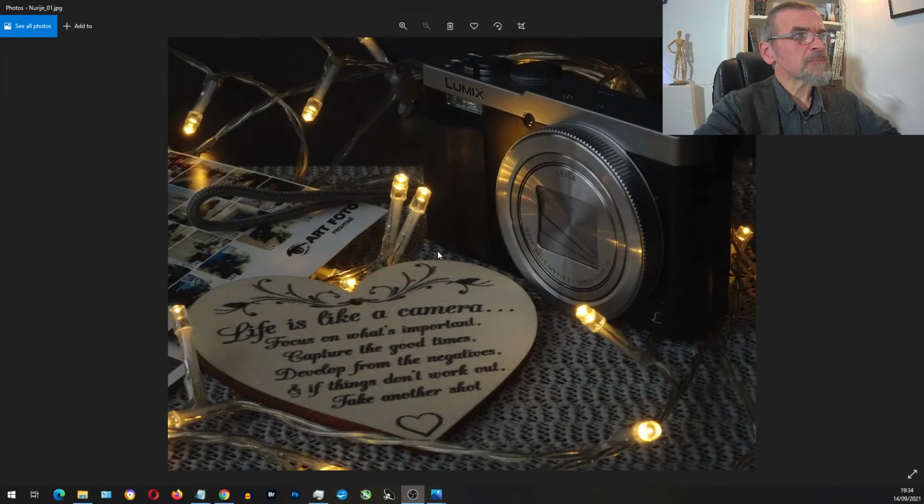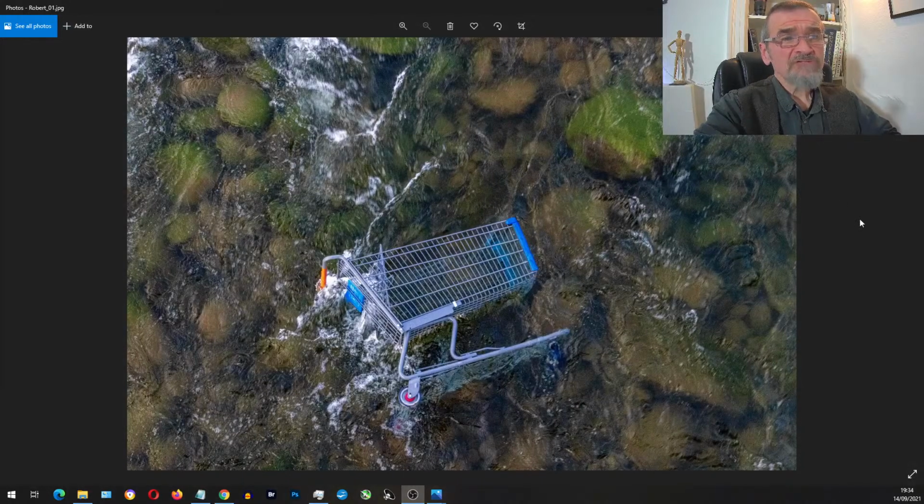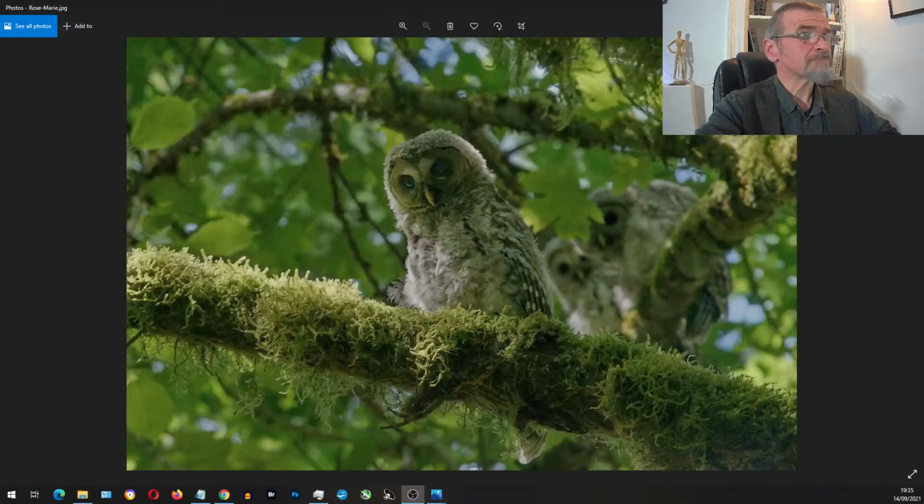Nurije set up a photo, got this little heart from her mother-in-law, life is like a camera. Now, she did a couple of versions of this, a colour version and a black and white version, and is looking to get a sense of which one of those works best. Robert, while down in Colorado, looked over the side of a bridge and saw a shopping trolley or shopping cart sitting in the water. Couldn't resist it and decided to take a photo of that, but is also looking for little bits of feedback on what he might have done differently.